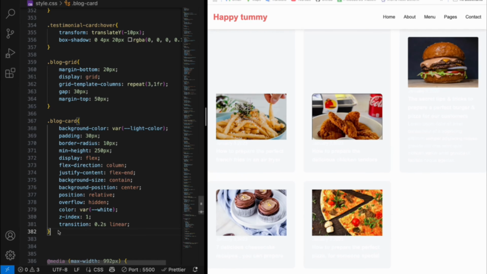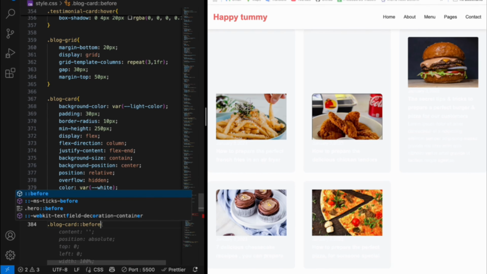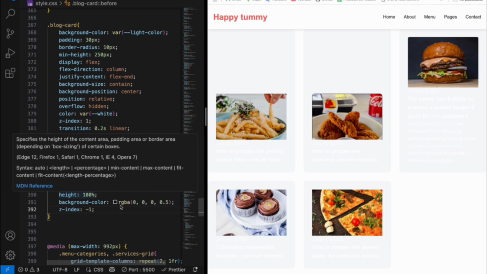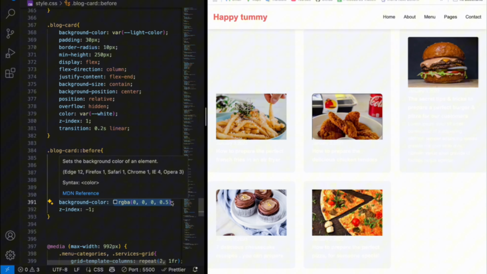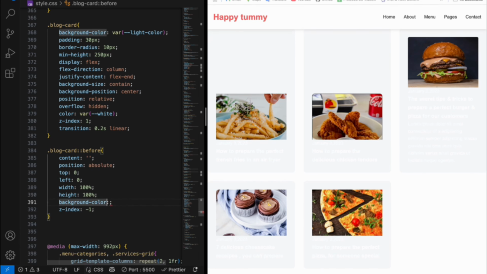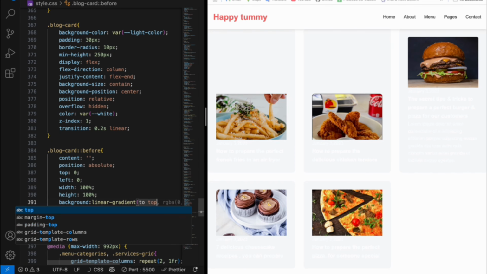Now let's go and style the before. So blog card before, and here add content, position absolute, top 0, left 0, width 100%, height 100%, and background will be, not this, but a linear gradient, sorry. So instead of using background color, just add background and then add linear gradient to top. Okay, that is RGBA and this one. Hit enter and now it looks like this.